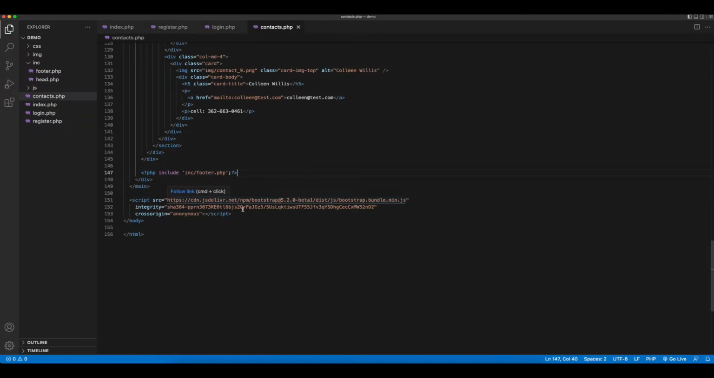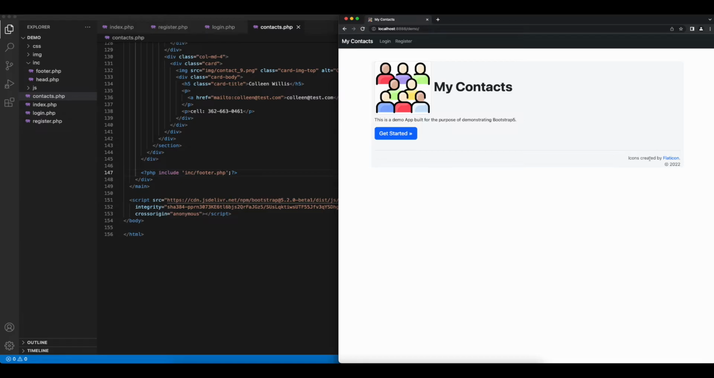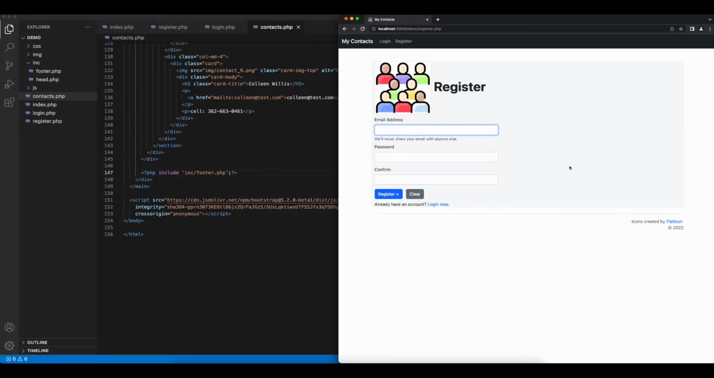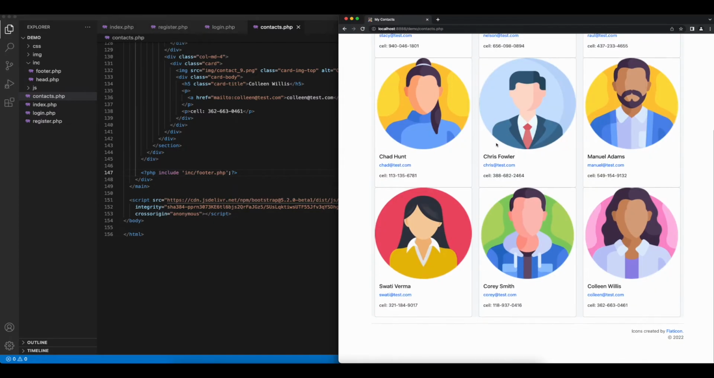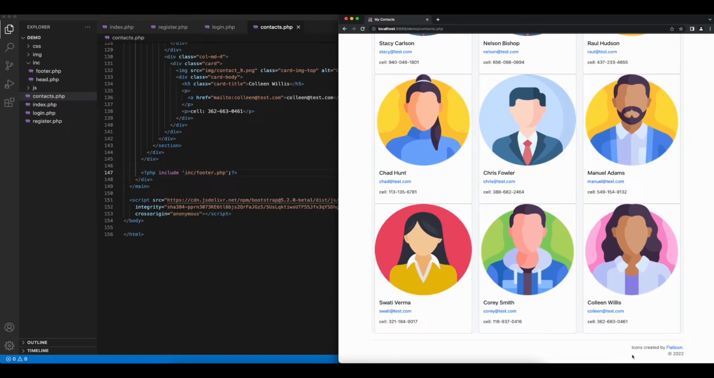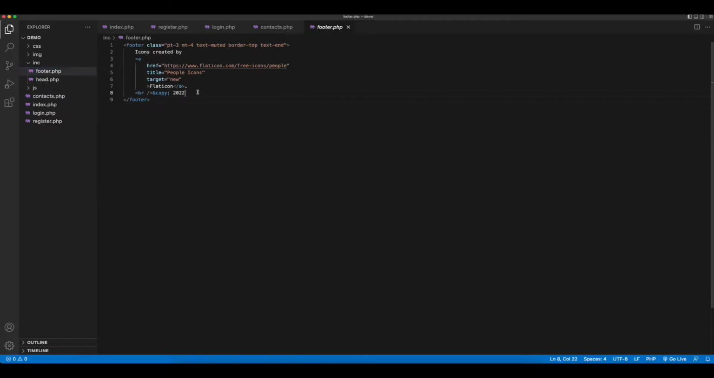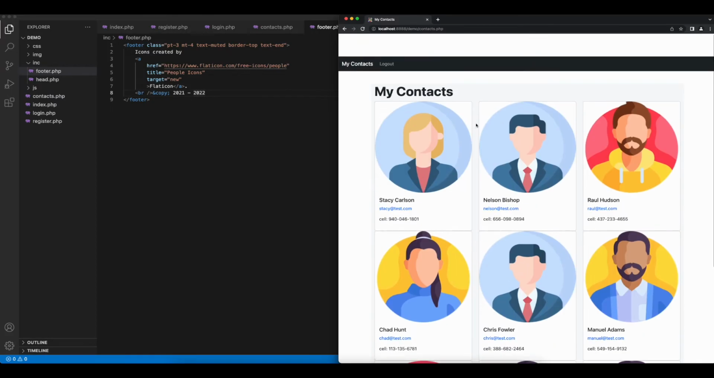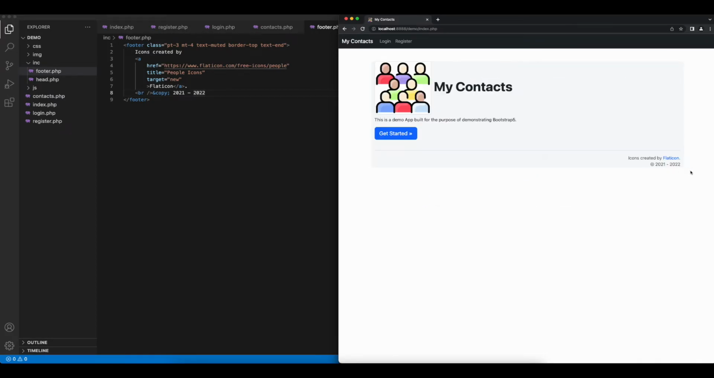Let's go back to the browser, refresh the page. We still have our footer, the footer on the login page, the footer on the register page, and the footers on the contacts page. As an example, if we wanted to update the footer on all of our pages, we could just go into the footer, make a change and save it, go back to the browser, and now we see the change. Let's go back to the home page, and we see the change here too.